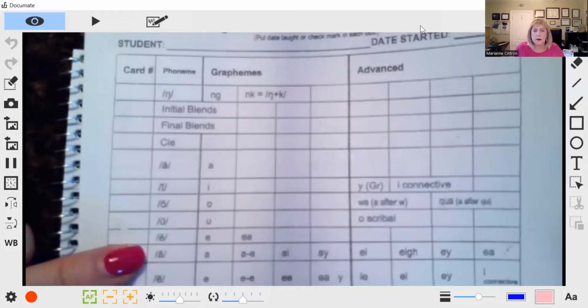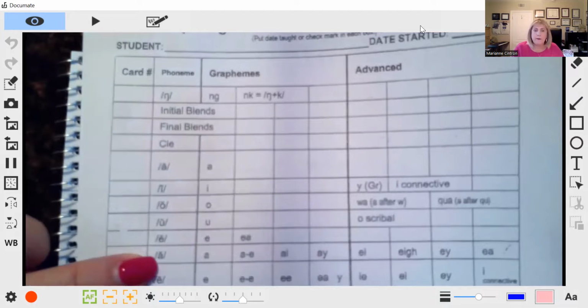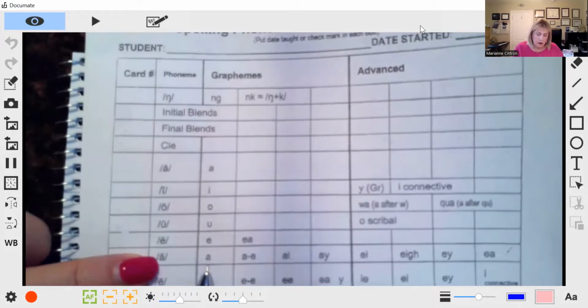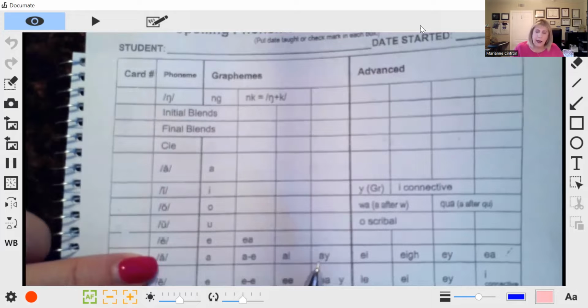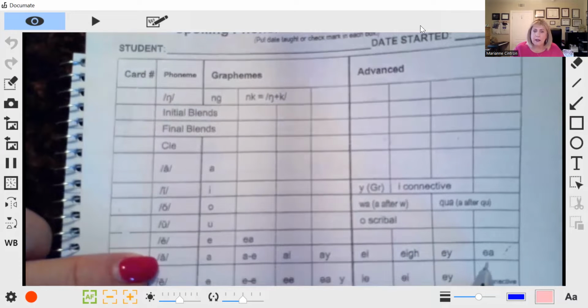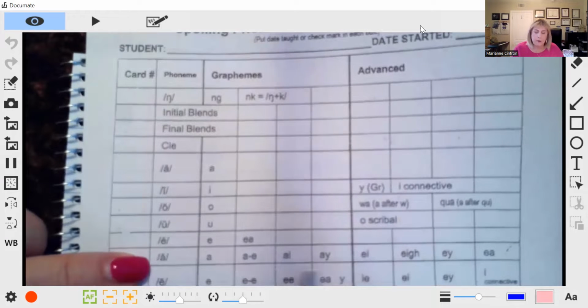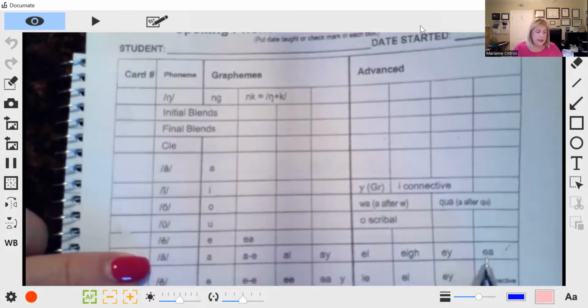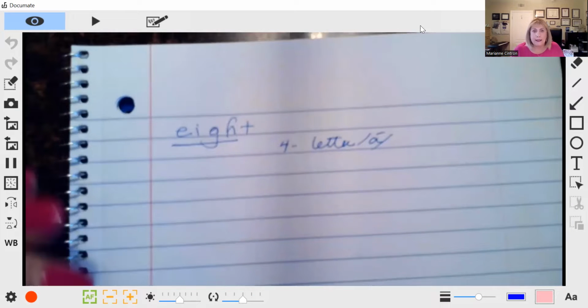It's not as clear as I want it to be, but long A, we have the letter alone A. We have vowel consonant E says A. AI says A. AY says A. EI says A. EIGH says A. EY says A. EA says A. So all those vowel teams and letter combinations say the long A sound. And this is something we practice with Orton-Gillingham when we say, how do you spell? Those are many different lessons to teach those.